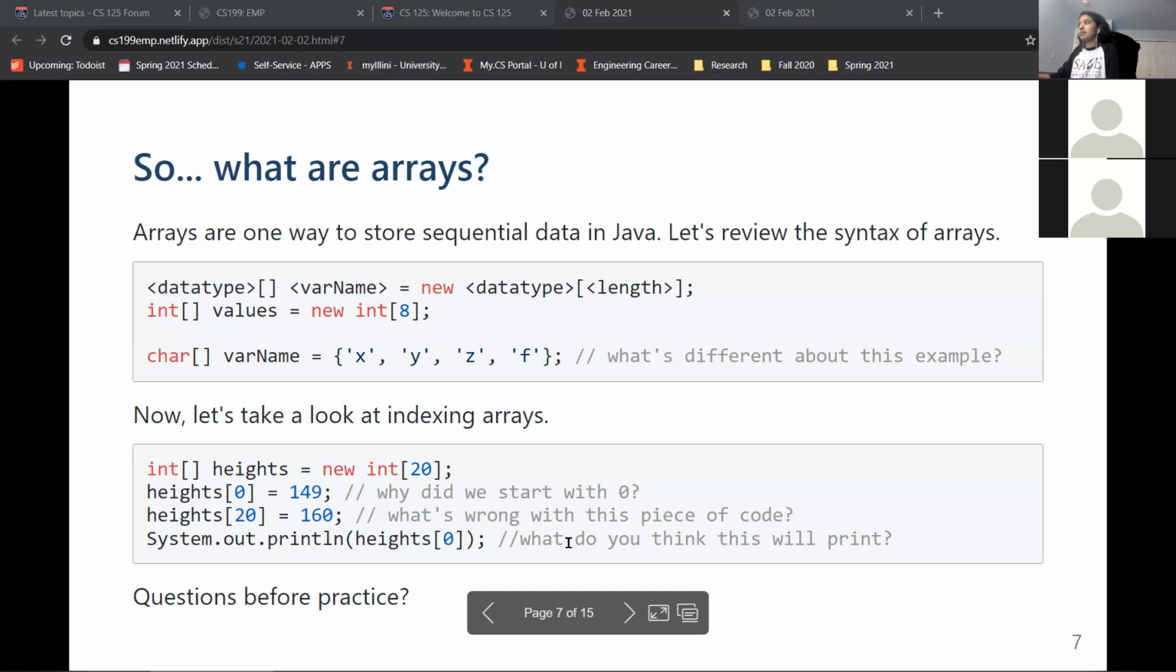And then this one, does anyone know what this will print? Yep, 149.